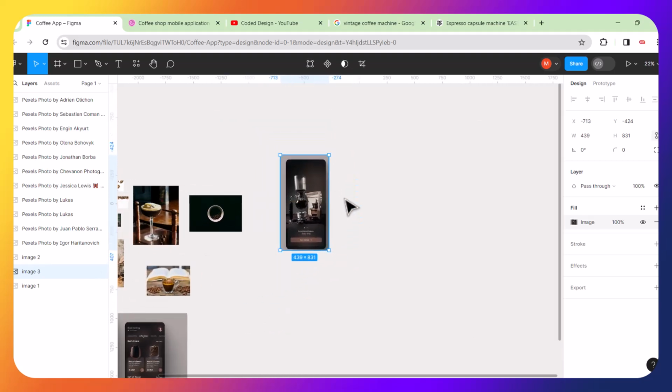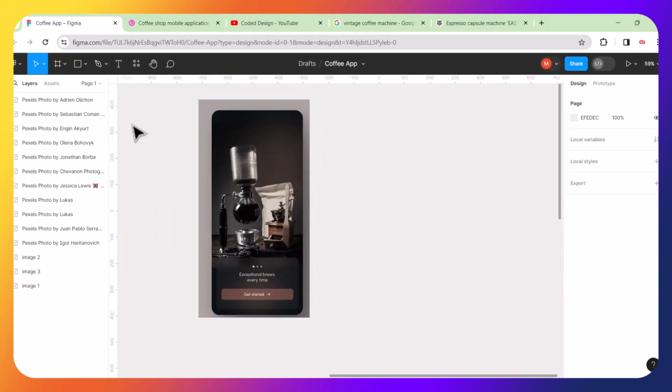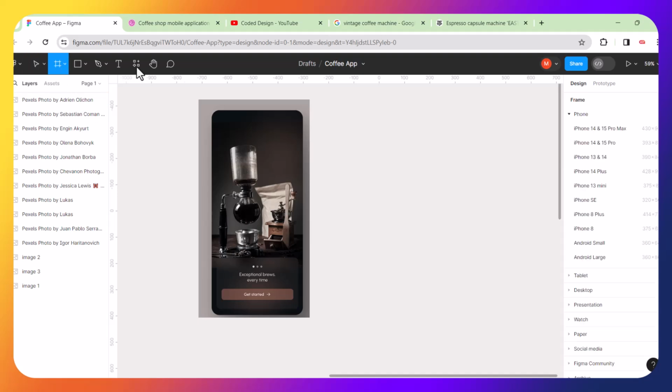Now what we want to do is create a frame. How do you create a frame? You go here and click here. As you can see, guys, we've got different frames that we can choose from. Other design applications refer to the frame as a page, and some others refer to this as a canvas. Figma refers to this as a frame.